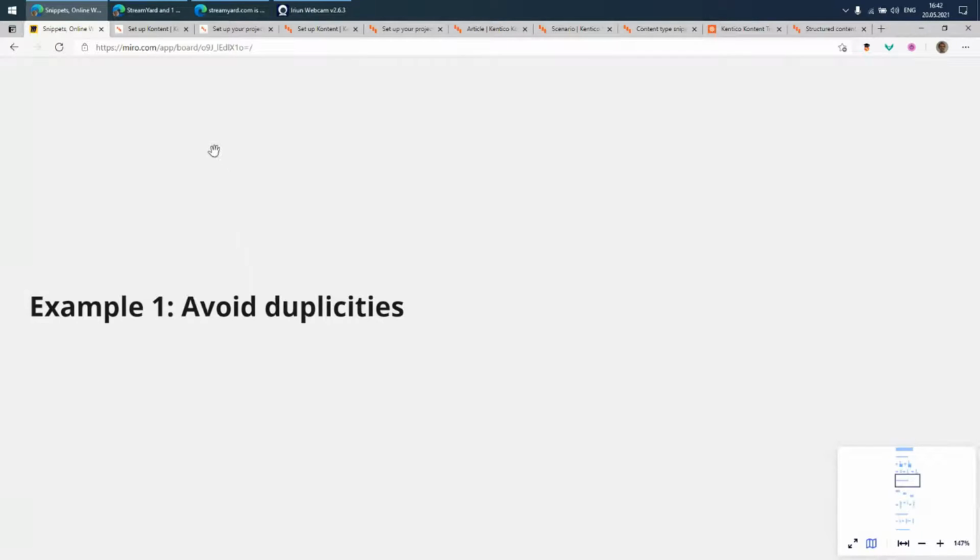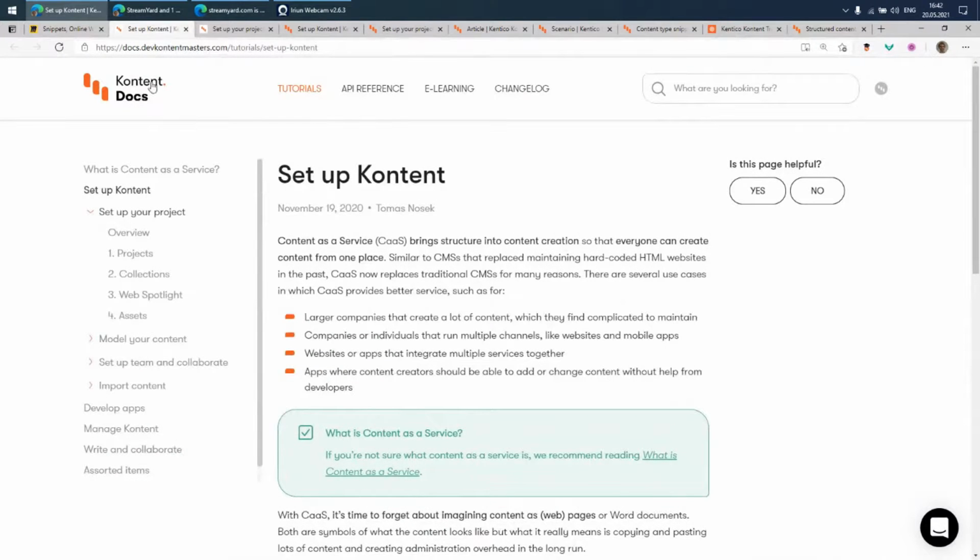For this, I'll show you 2 pages from our documentation site, the Kentico Content Docs portal. This is the place where you can find all the tutorials for business users, API reference for developers, e-learning, and some news about what's happening.